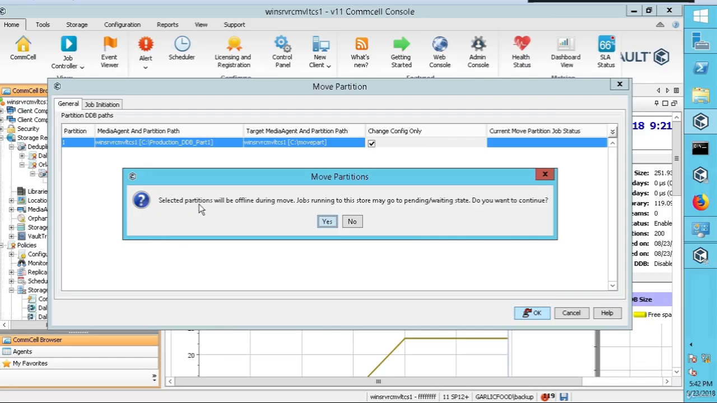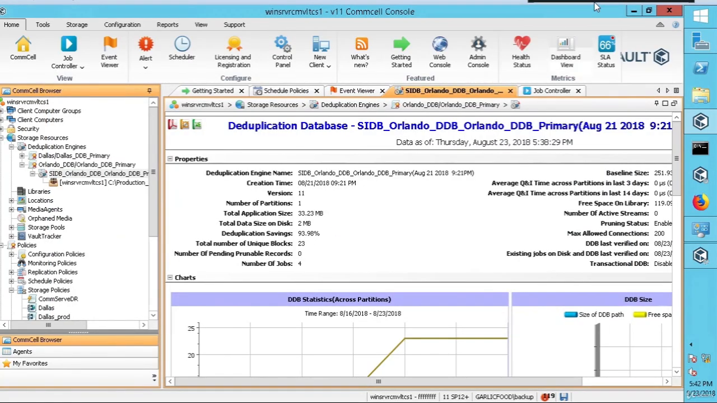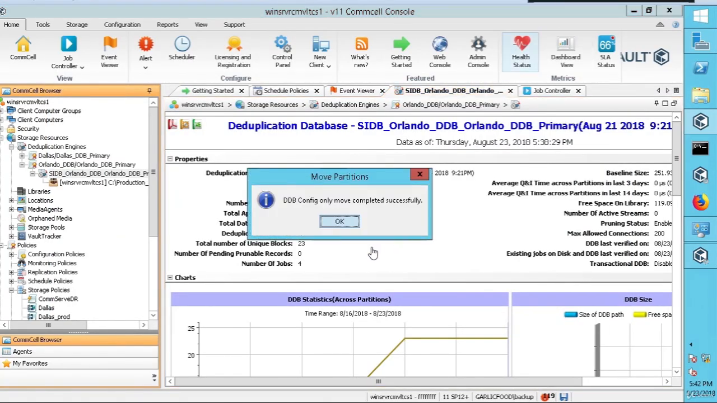Select partitions will be offline, of course. Make sure the jobs are not pending or waiting. You want to continue? Yes. Okay. Fantastic. Look at that. All it's done is not moved the files. It's just moved the config file, the pointer basically. So we need to actually go in and move the files now.